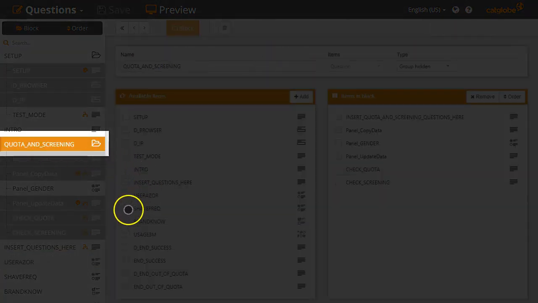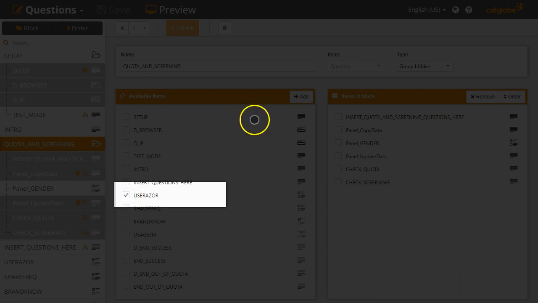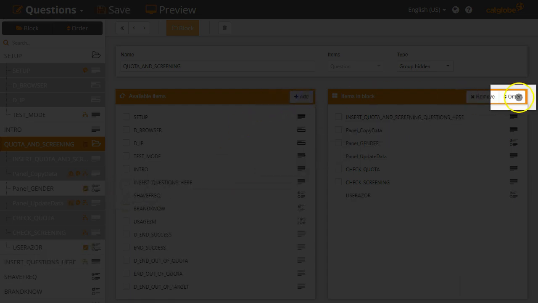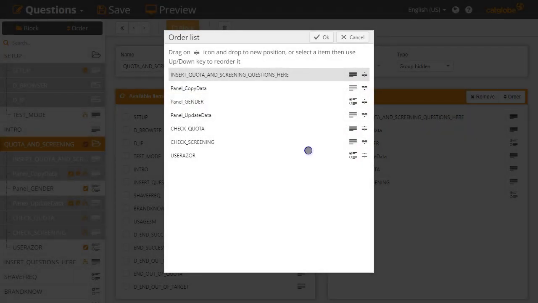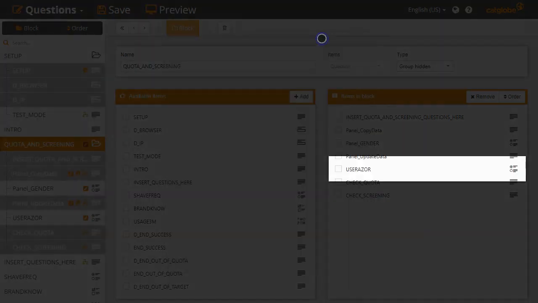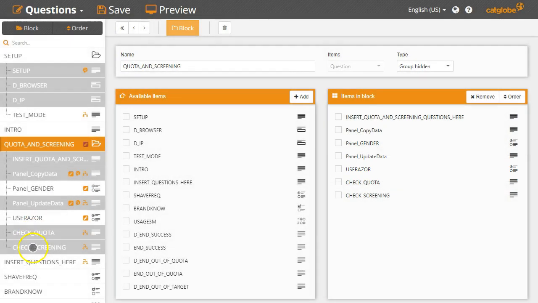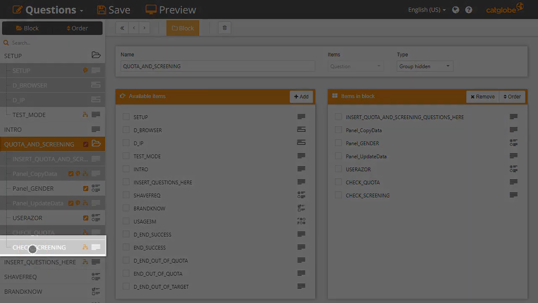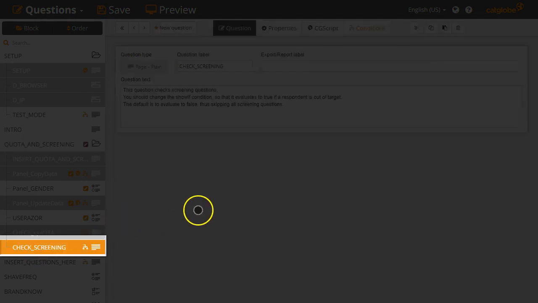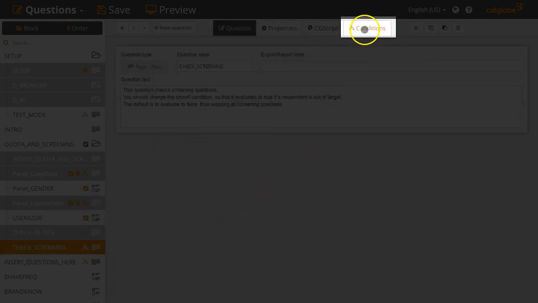We click the Quota and Screening block and select the question to include, and then click the Order buttons to move it up before the Check Screening question. Even though the questions are in the screening section, the system cannot determine automatically which answers should be screened out, so we need to tell it. We go to the Check Screening question and open the Conditions tab.